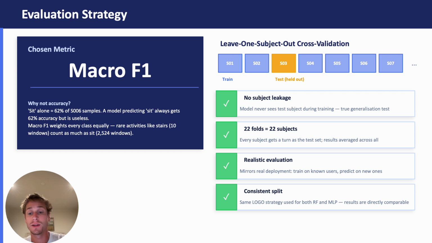The evaluation metric I decided to use is macro F1. The reason is that I found there was a huge class imbalance between all of the different activities. For example, looking at subject 6, the activity of sitting comprised 62% of all of their samples. If you were to train a model that just predicts sit all the time, it would be 62% accurate. So it's not a very strong metric to choose.